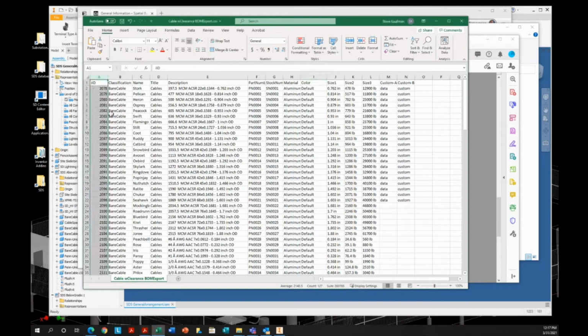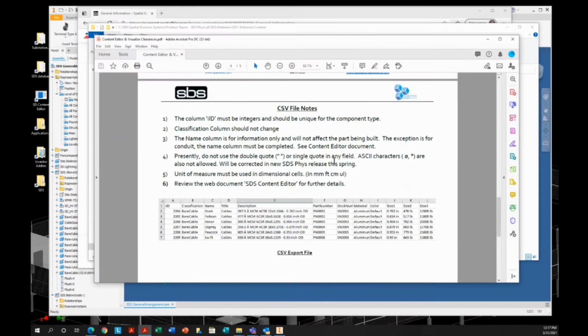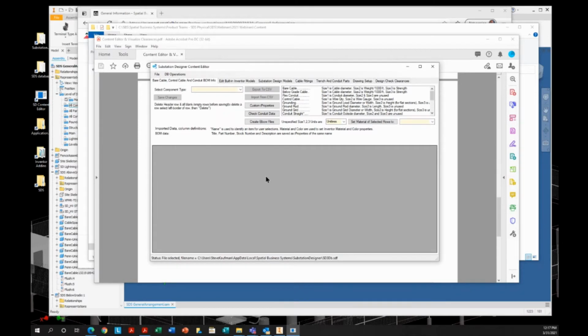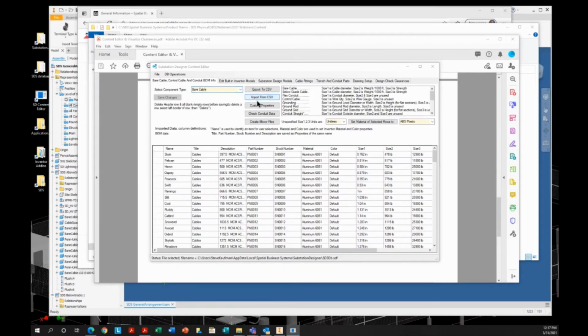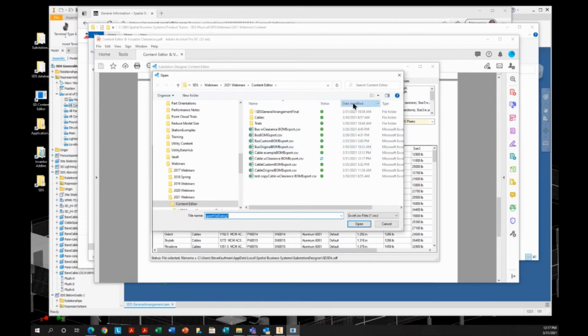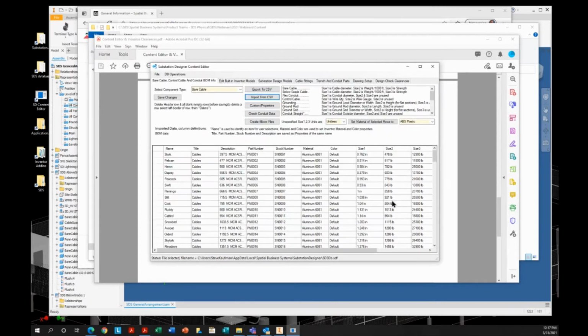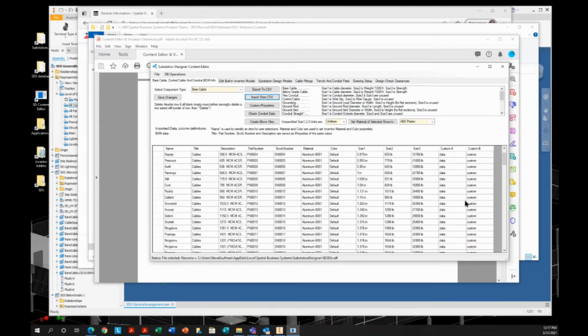So we come in here, I made my changes, I've cleaned it up somewhat. I'm going to hit save, close, and now I can come into my content editor, come into my bare cable, and import from the one I just changed. And now I have that data. And I should have those custom properties in here now too, right? So you're able to bring that in and out quite easily.